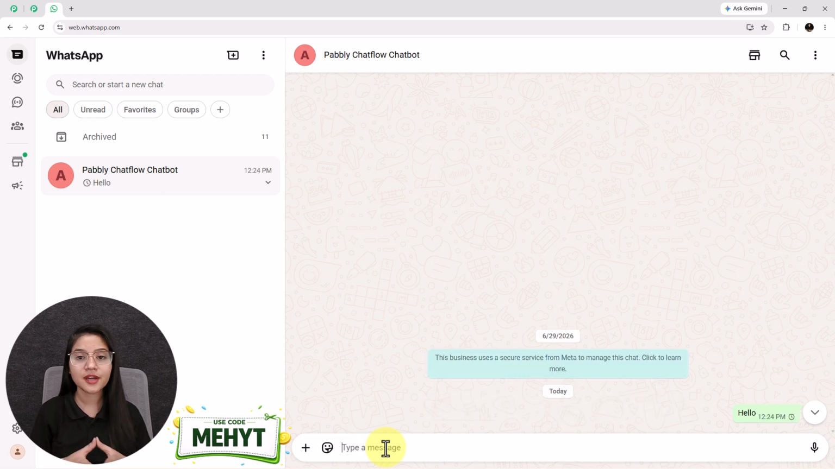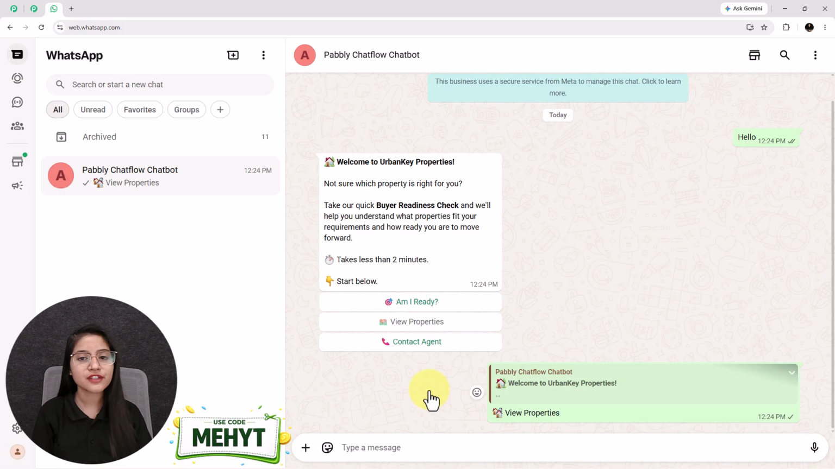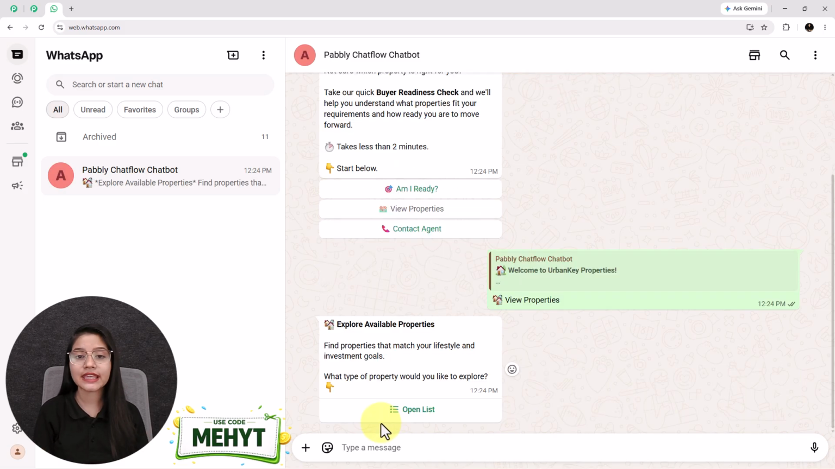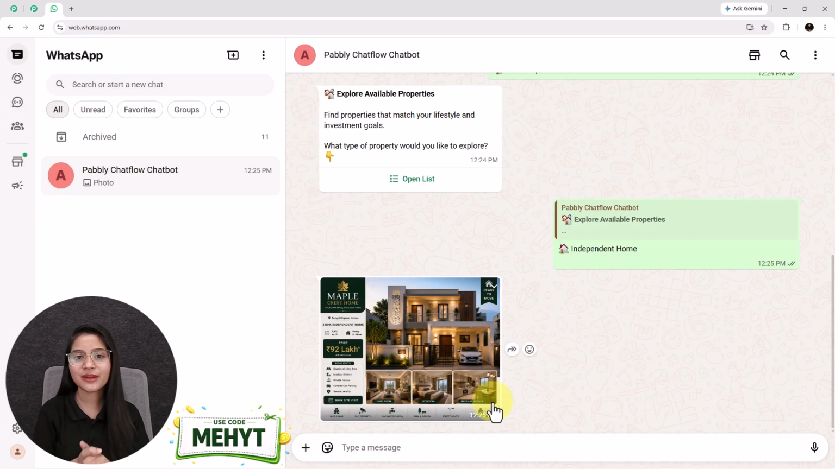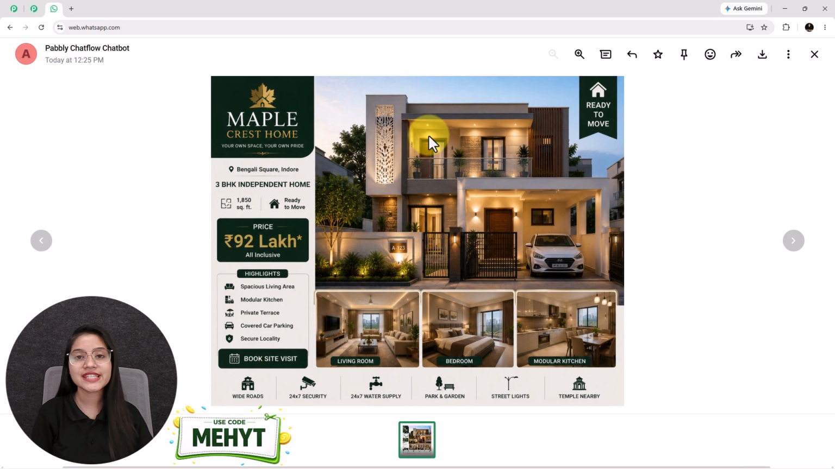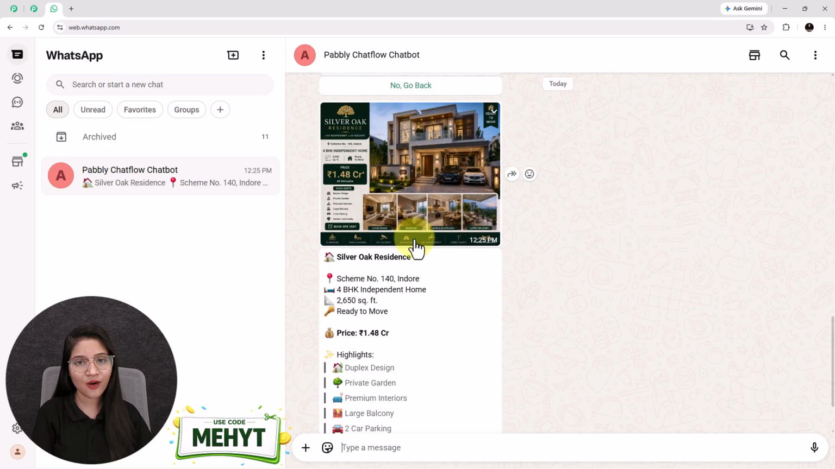A property buyer messages your real estate business on WhatsApp. But instead of waiting for an agent to reply, they can start exploring your properties immediately. And that's exactly what this chatbot is doing right now. As you can already see on your screen, the buyer can explore apartments, villas, or independent homes directly on WhatsApp.